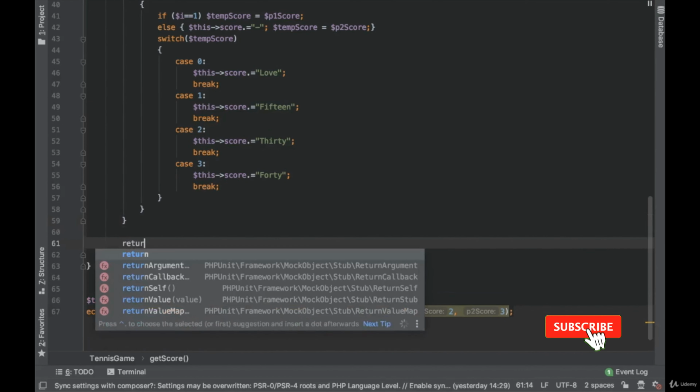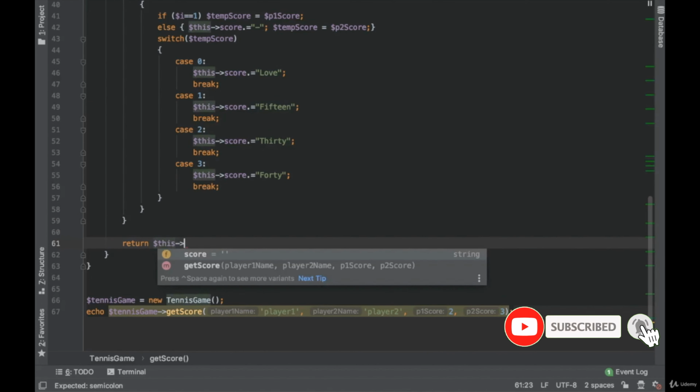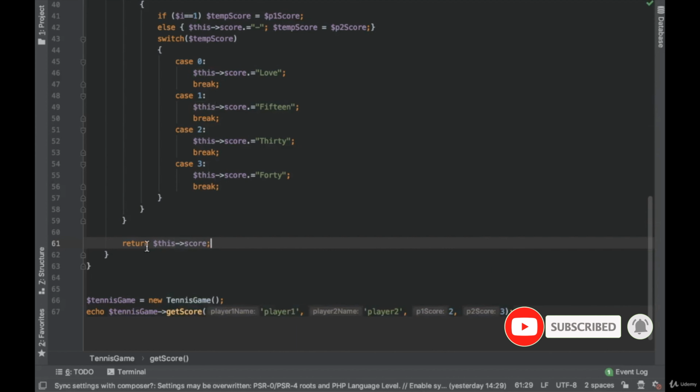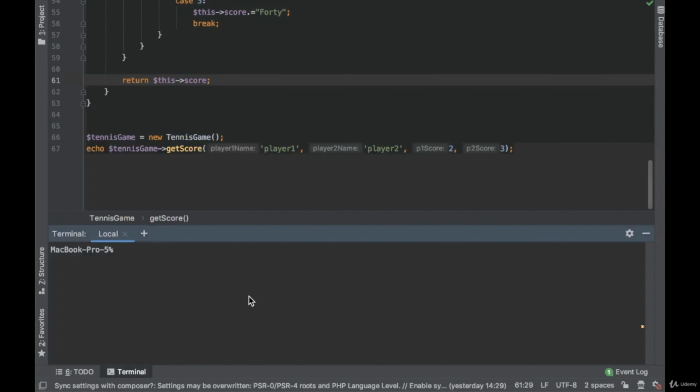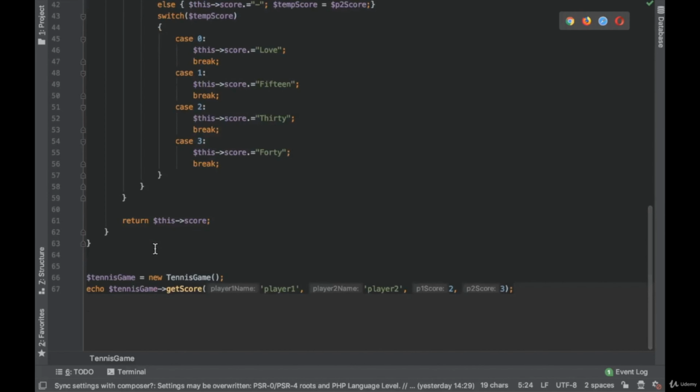Now we need to return the score variable. Let's test the code, and it works as expected. Now we need to change one last thing.